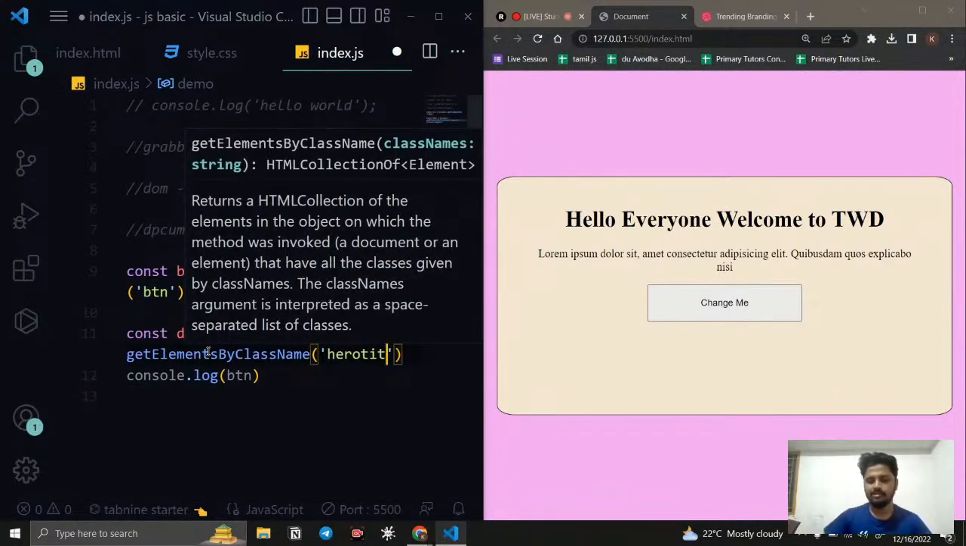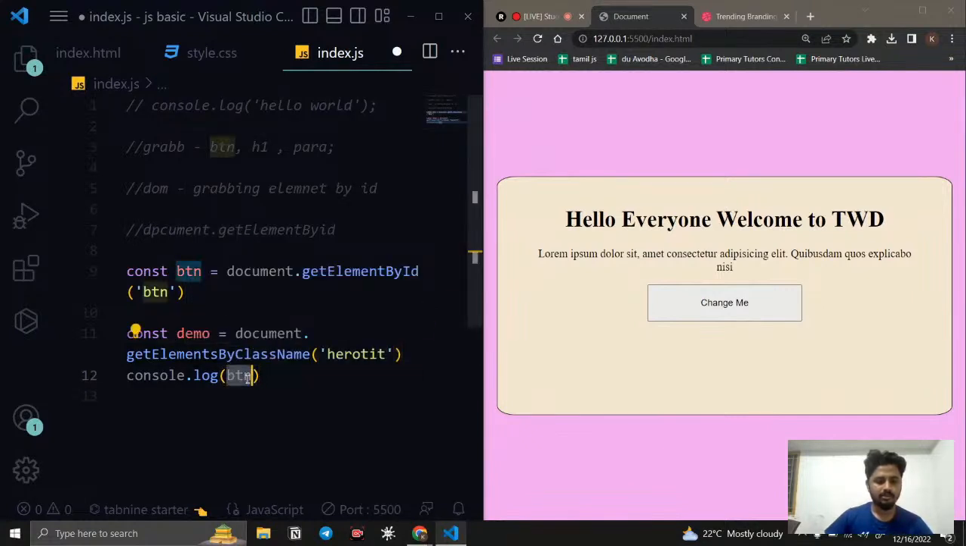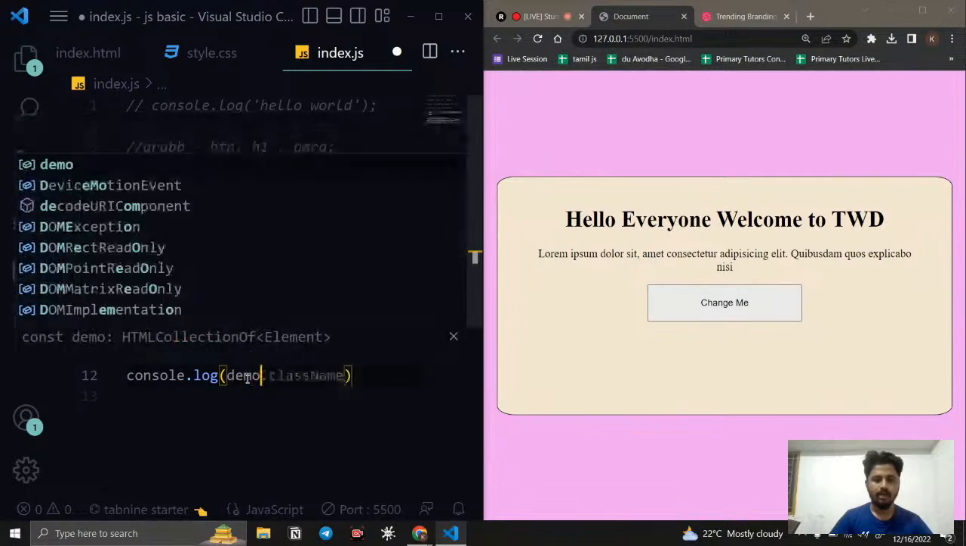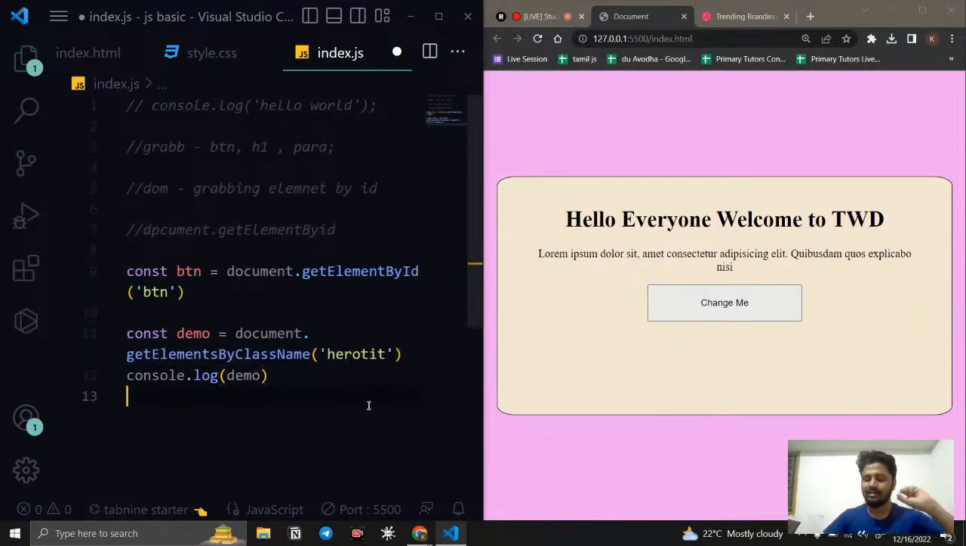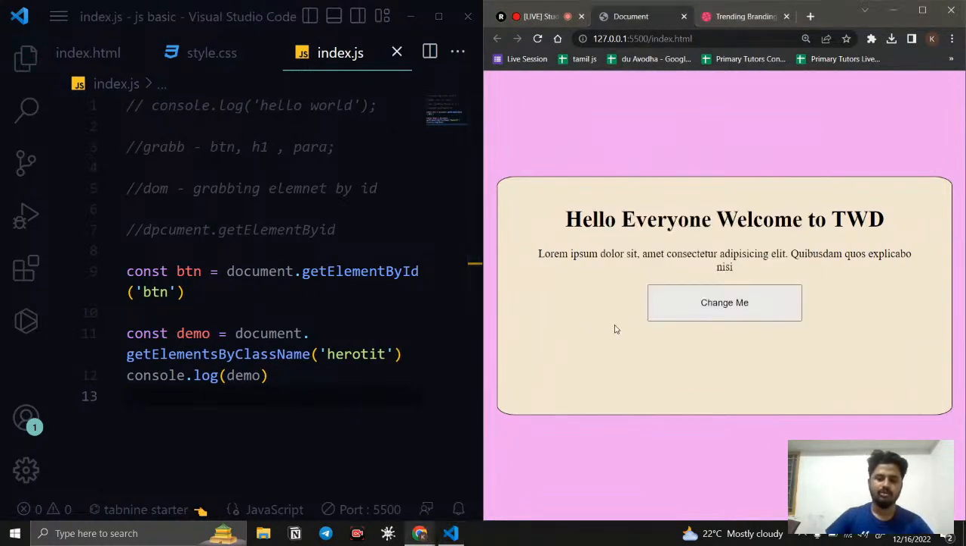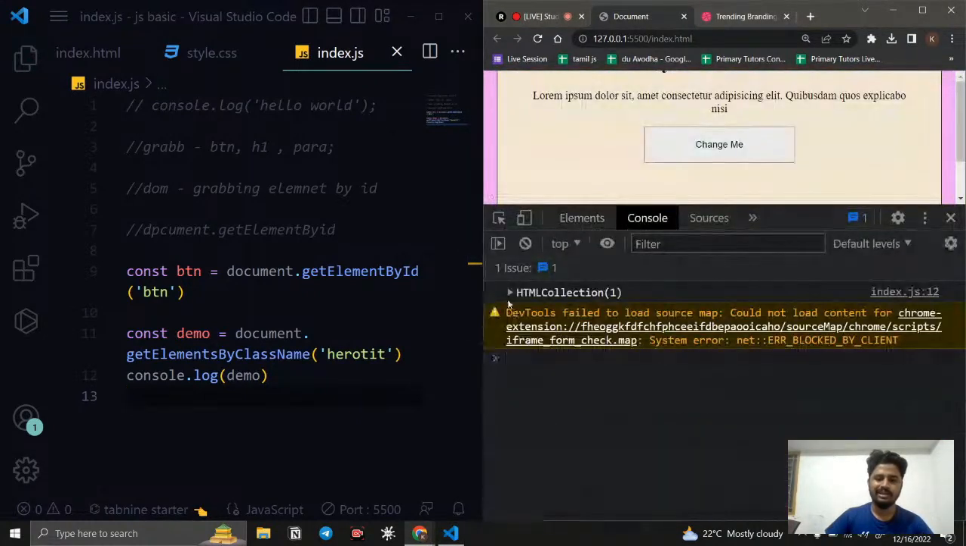If we grab it like this, and in the console I just ask for demo, you can see it is not giving that particular class element. It returns an HTMLCollection. If I go here and inspect, you can see the HTMLCollection. It is exactly similar to an array, but it is not an array. We cannot use the array methods here, but it is structured like an array.